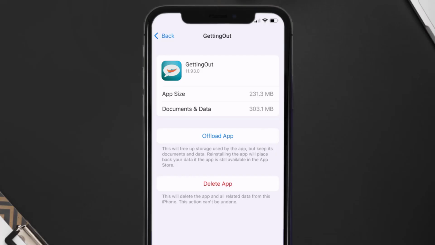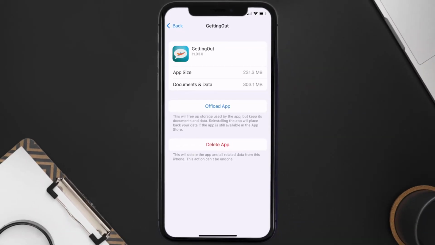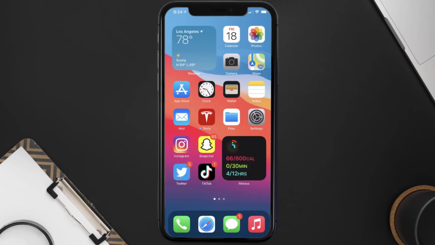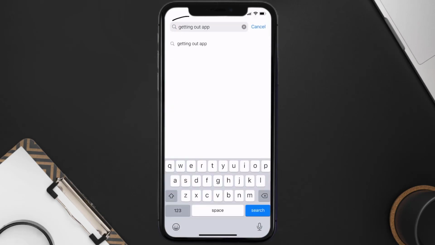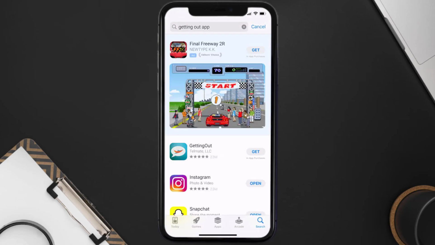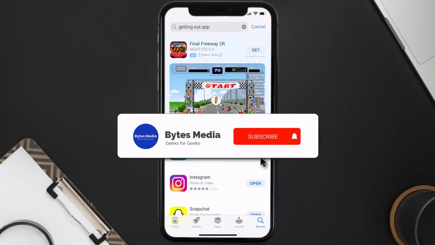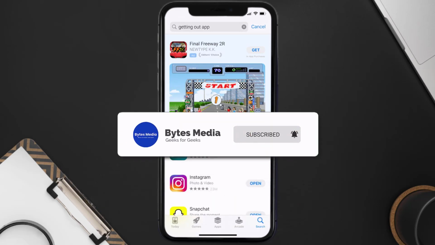But if it doesn't, then you need to completely reinstall the app. Follow the on-screen instructions to navigate all the way to the app page. Once you're on this screen, tap on Delete app to uninstall the app from your device. Once uninstalled, you need to open up App Store and then search for the Getting Out app right over here in the search bar, and then click on this Get button to install it back on your device. Well, that's how you fix Getting Out app not loading.